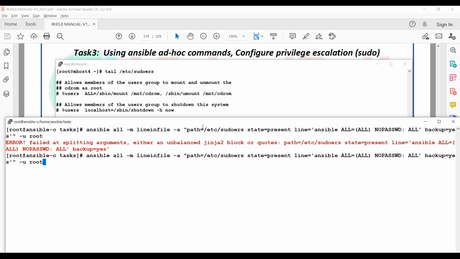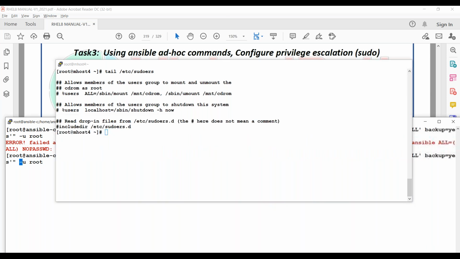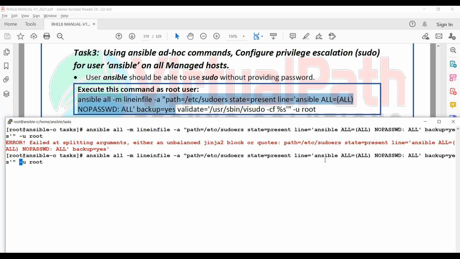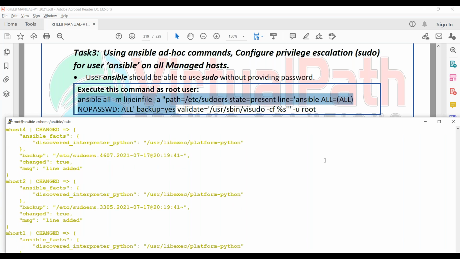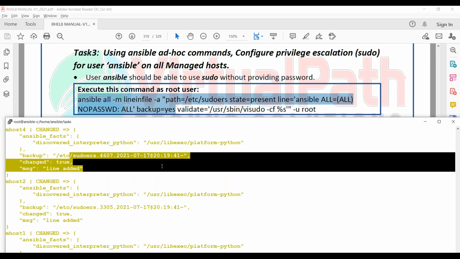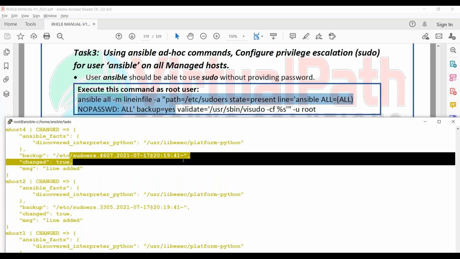Did I make a mistake in the Jinja block closing? One second. Maybe that extra inverted comma I have given. Okay, done. So it says a backup file is created in /etc with the date and time format.